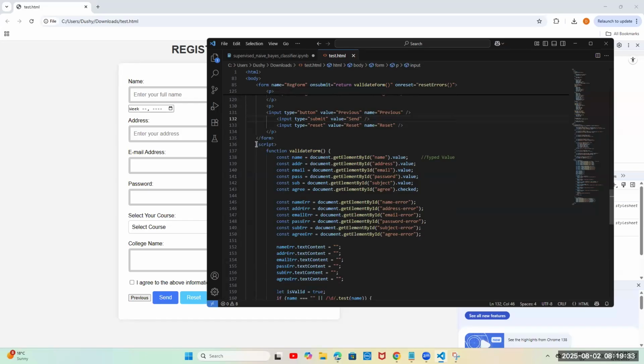This is the script, JavaScript, and this is validation. So dot value will fetch the typed value.